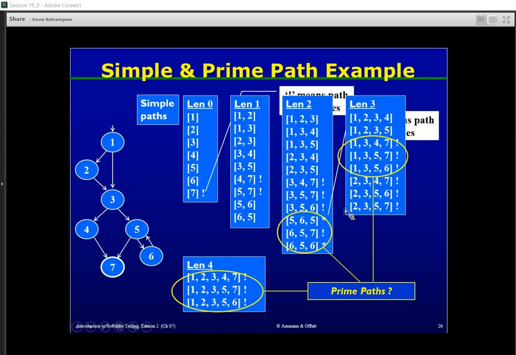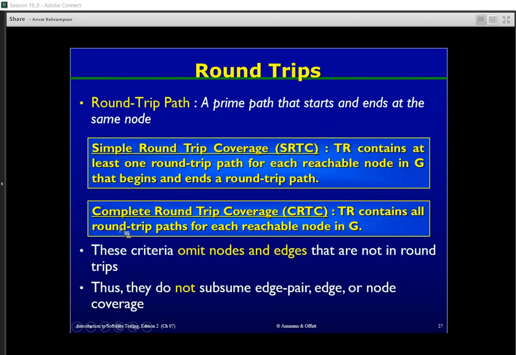In graph G, a path that begins and ends at the same node is a round trip path. Complete round trip path coverage criteria is defined, which subsumes simple round trip path coverage criteria. In this coverage criteria, we define test requirements as all round trip passes for each reachable node.